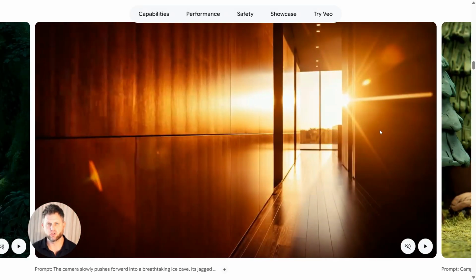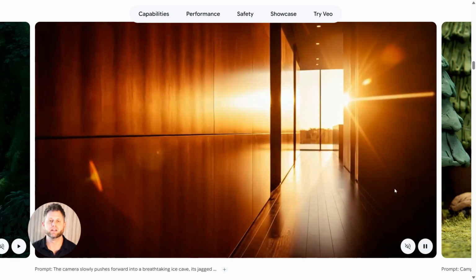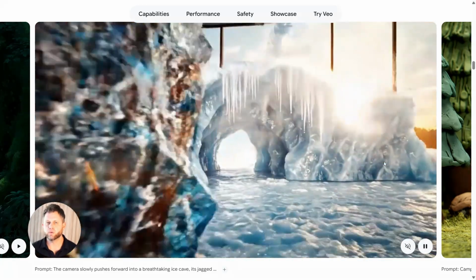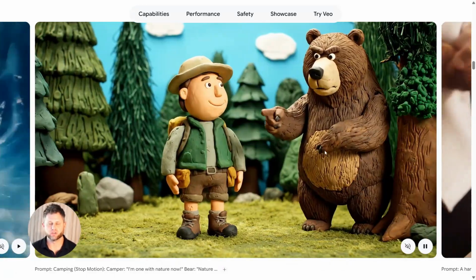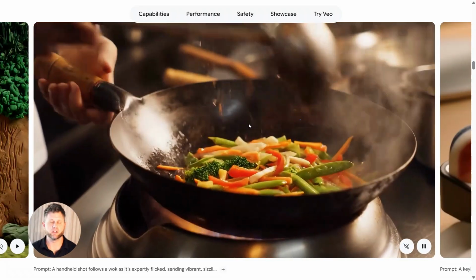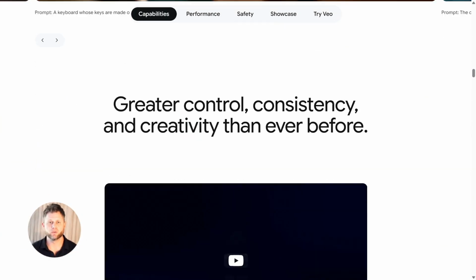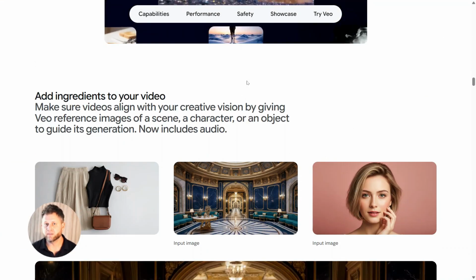Or for educational content. First shot, introduce the topic with text overlay. Second shot, demonstration or example. Third shot, different angle or scenario. Fourth shot, conclusion. You're directing the flow. You're controlling what the viewer sees and when they see it.